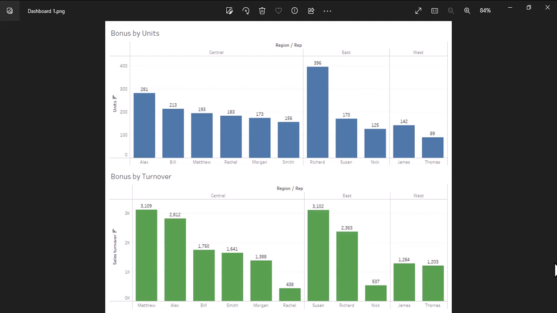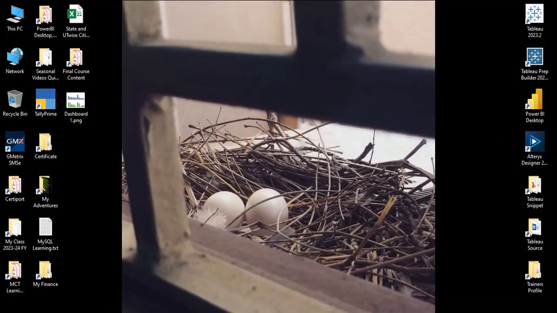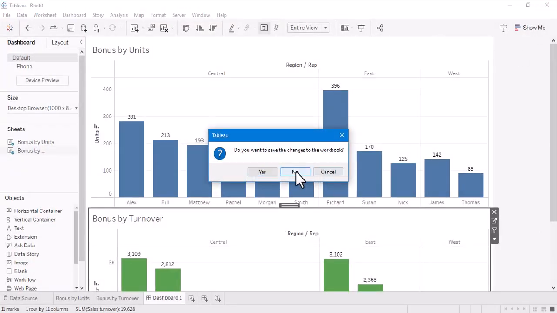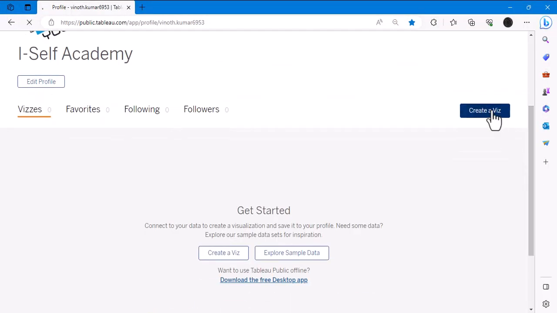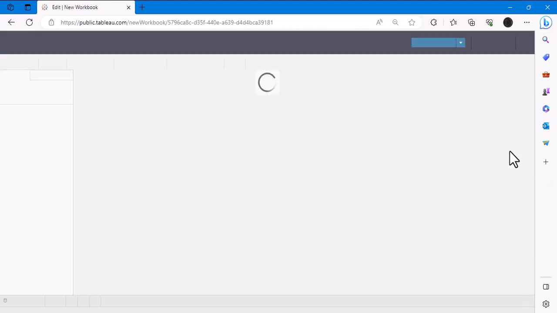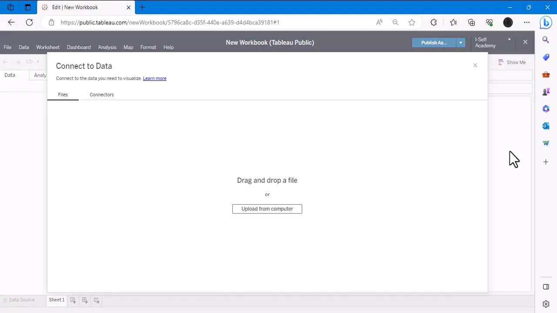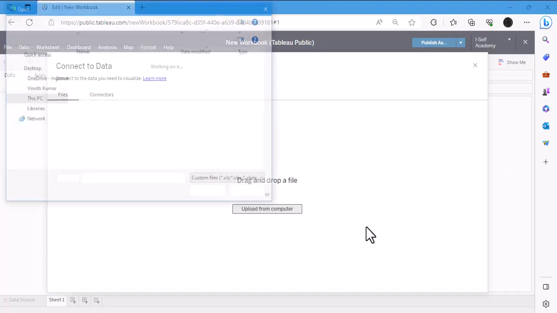So this simple view is what we are going to create as a dashboard in Tableau here. Let me not save this. Let me use the public edition right now to create the same visualization again. So I'm going to go back to the create viz here. And then it will ask a question: what is your data, or where does the data come from? I'm going to upload the data from the computer here.